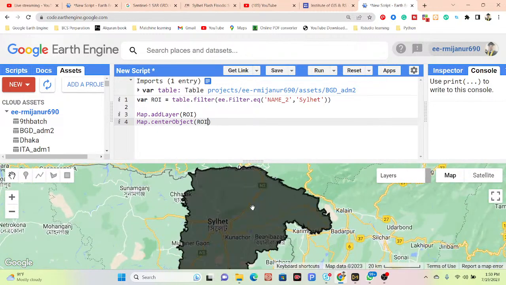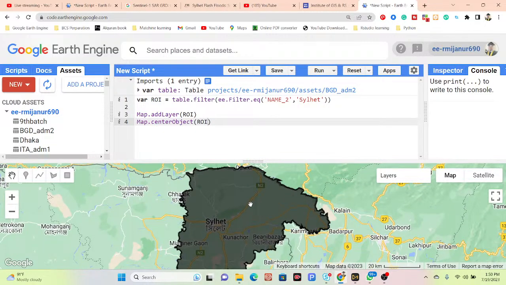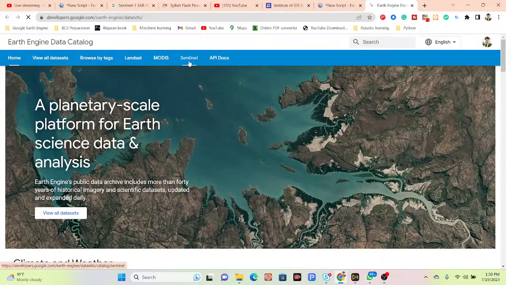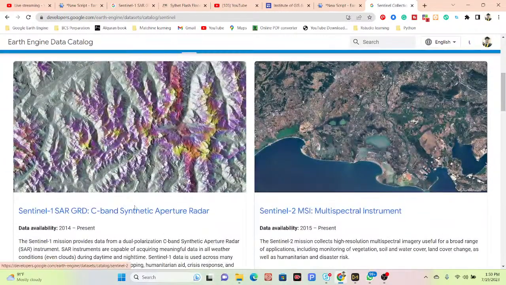Now I want to make this flood inundation map for this region, make the flooded area, and also calculate how much area will be flooded, or how much area will be affected by this flood. So this time I open the Sentinel-1 satellite imagery. For that, go to the browse data catalog and click on Sentinel. In this option we will find all of the image collections about Sentinel. I want to use the Sentinel-1 SAR data. So this is the Sentinel-1 SAR data.